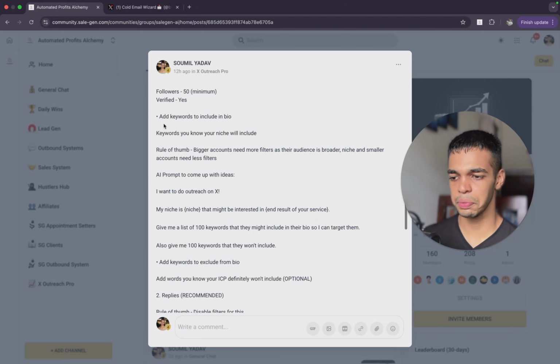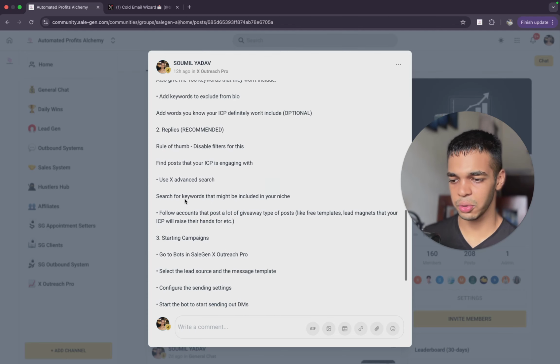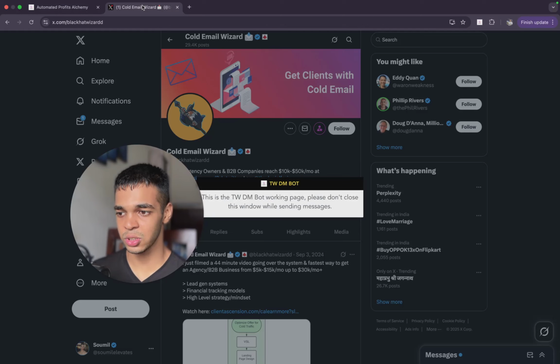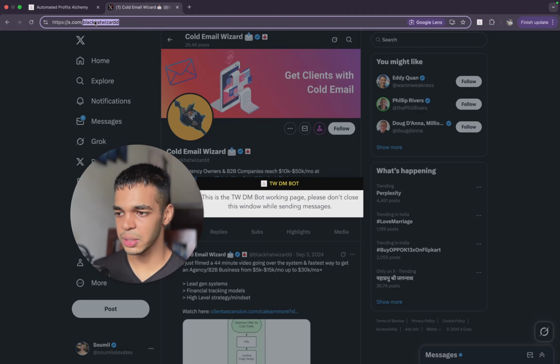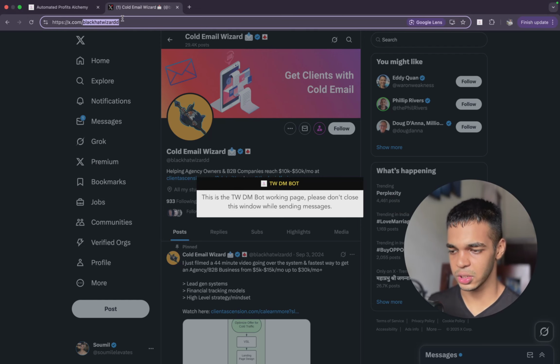So that's what we've covered. Basically, finding these people, then applying filters, including keywords, excluding keywords, so that you don't have to worry about them at all. Then if you want to actually start the campaigns, it's so simple. All you need to do is copy the username. In case you don't know how to find the username, it's below the name, after the at symbol. This is the username, Black Hat Wizard, you can see. And over here in the search bar, this is also the username.